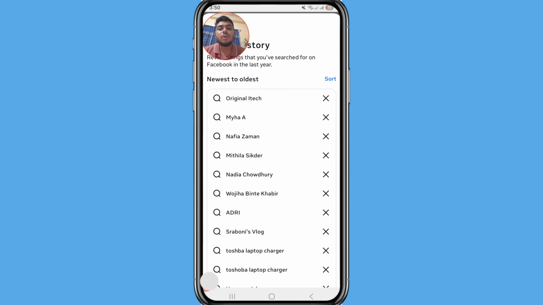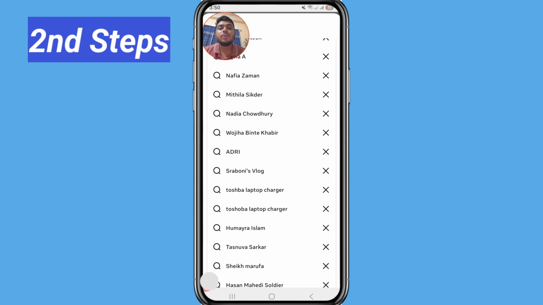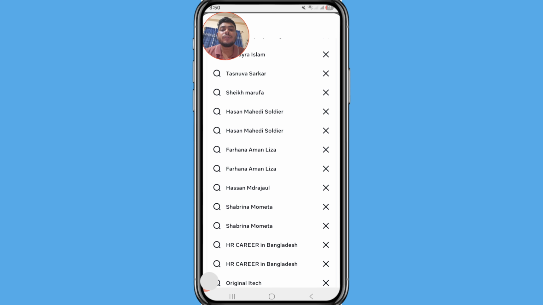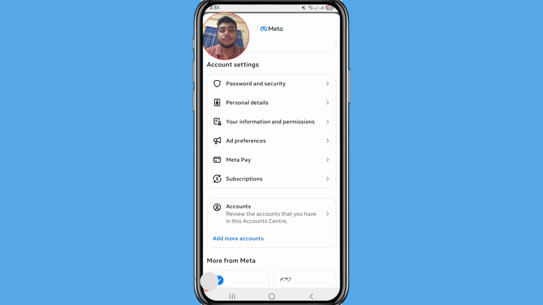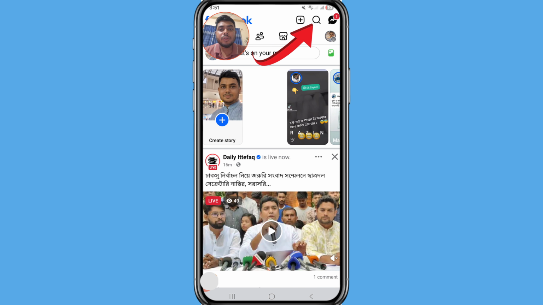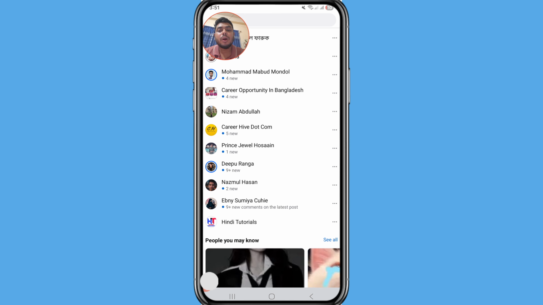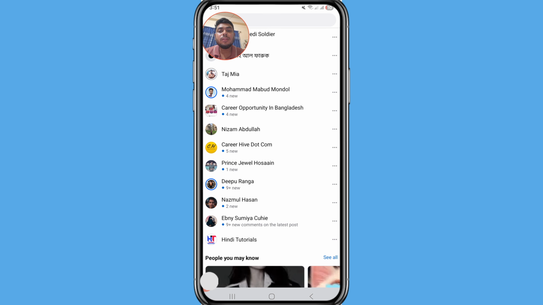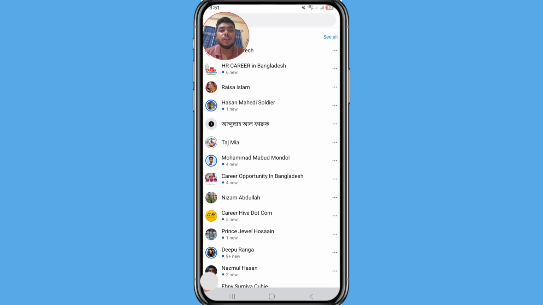Now I can show another way, the second way, if you want to delete, clear, or remove all your Facebook search history at once. After that, go back. Go back. After that, you can see the search bar. Open it. Here you can see all my Facebook search history, and I can easily delete it.